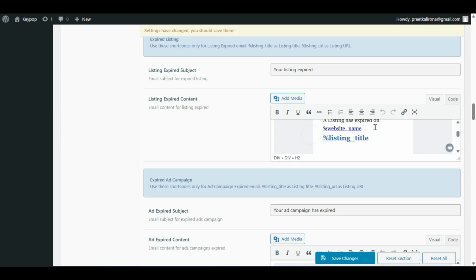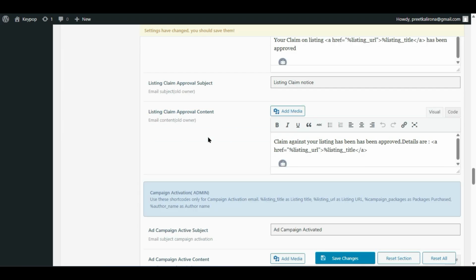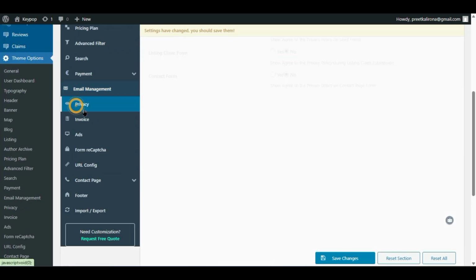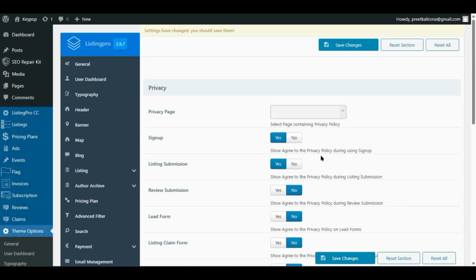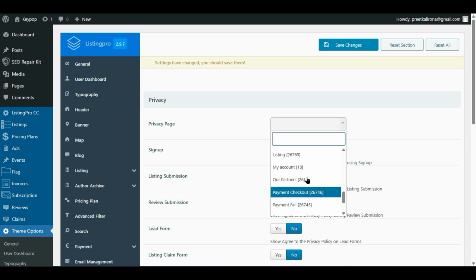So you will be able to click within the box and change things. You can also add media, an image you want to add. You have to check all the emails here. Okay, let's go to privacy. The privacy page is very important to select here. So make sure you first create your privacy policy according to your company, so you will be able to select the privacy policy here. Let me select it, since I have a privacy policy page. Otherwise I have to create that one.